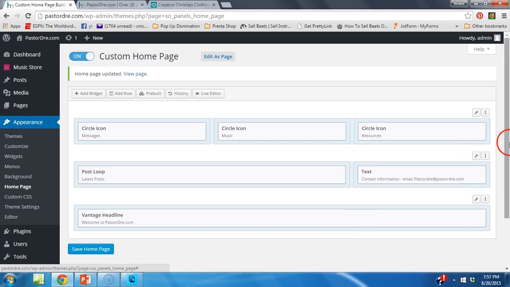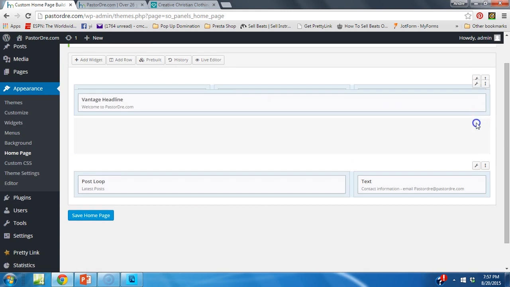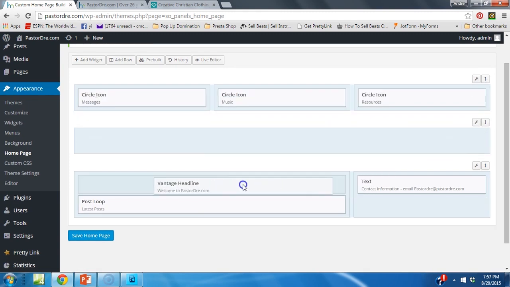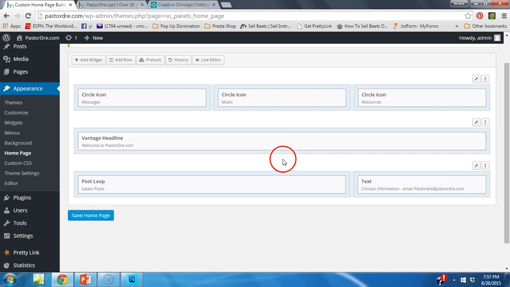Are you sure? Yes. Say we want to move our headline back up. You grab it and you put it there. You can move your headline to the same place as your post, like that. You can move it to the right, like that. Me, I'm not a fan of the loop thing or the text on the bottom. So say I wanted to get rid of that. I just hit edit. I just hit delete and it'll get rid of it.